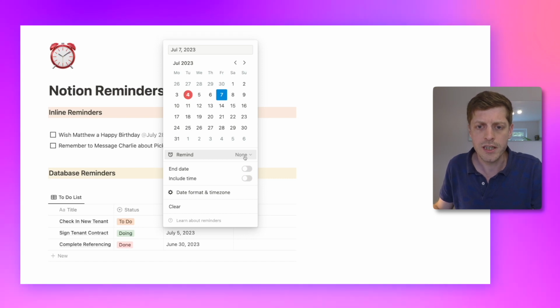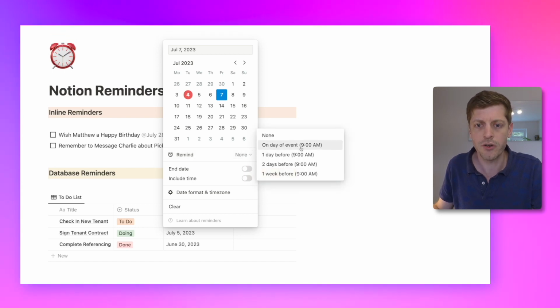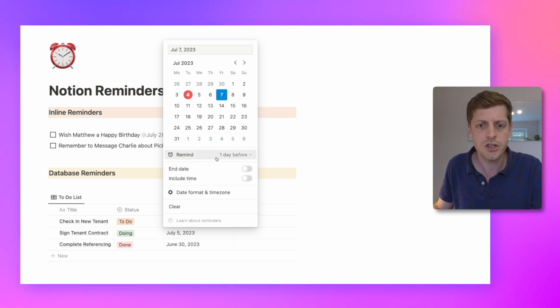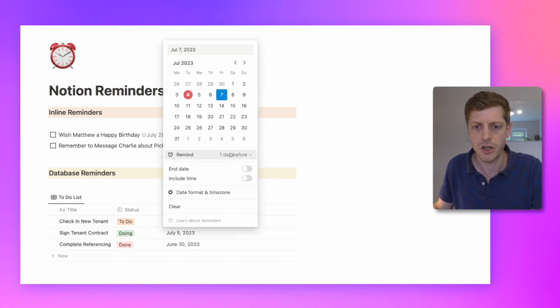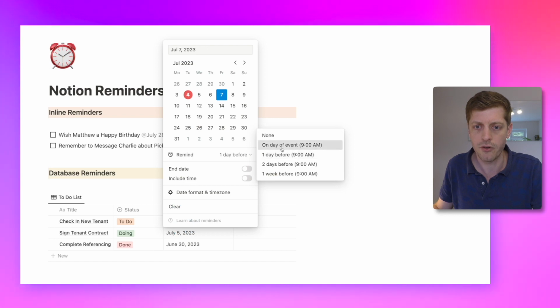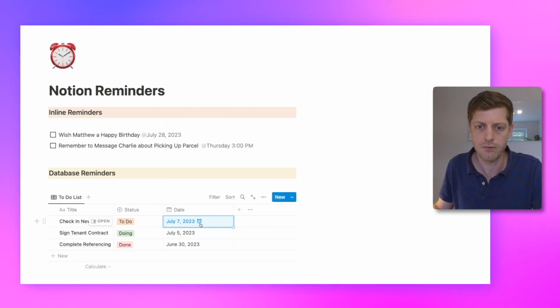And what's quite good is that if you click this, you could set it actually on the day of event, which would basically remind you at 9 o'clock on the actual day, so the 7th, but you could put a day before. So this is checking in a new tenant, so we may want to know a day beforehand and set a little reminder. So you can just go and click on that, and if I now click off, you can see that it's now got the little clock symbol to say that it's got a reminder associated with it. And again, you can go and change any of these things. So we could say on the day of event, for example, and click off. But that's how you can go and set a reminder.